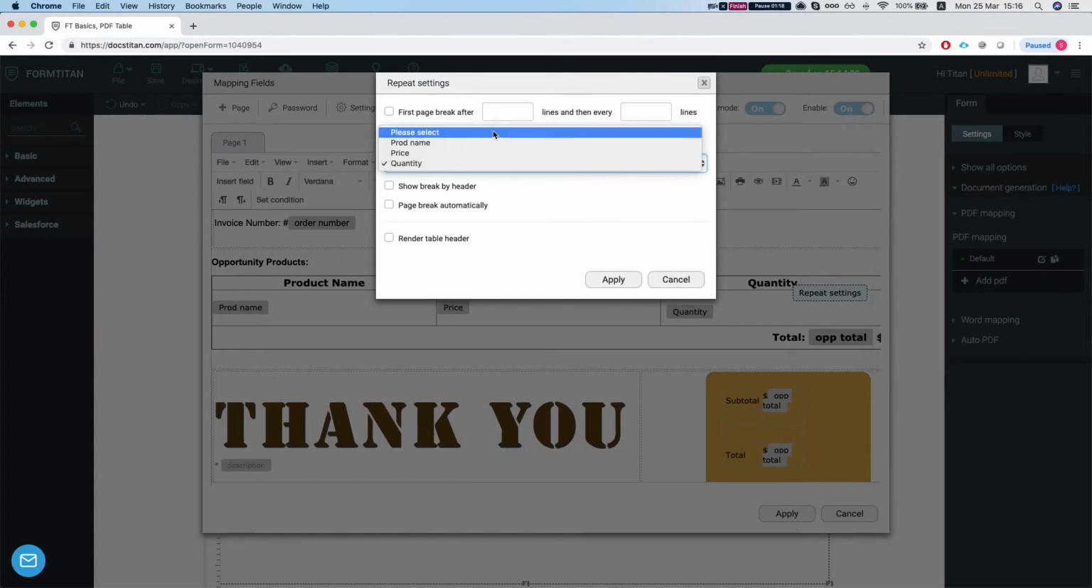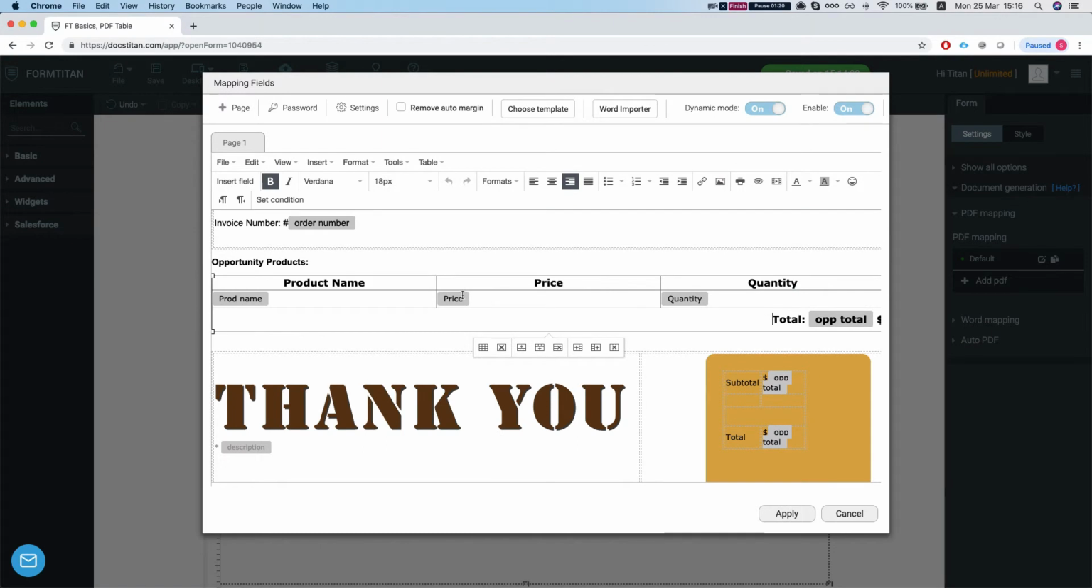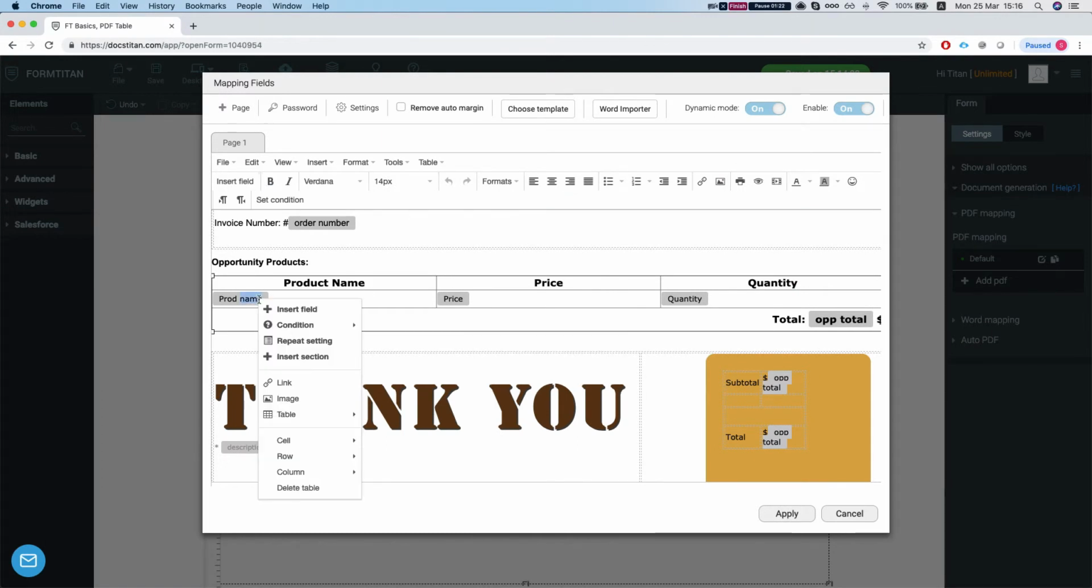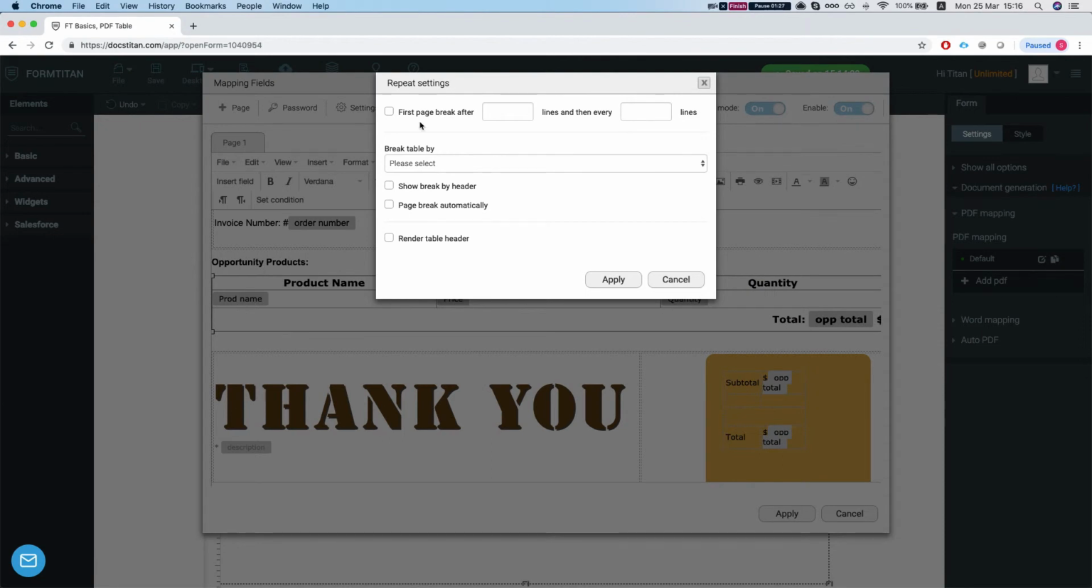So let's cancel this. Let's remove that and insert a new one. I'm going to right click and do repeat settings. And now the first page break after, you know already. We talked about this in the previous videos, which basically means you can break your table whenever you like. If you say after the first line and then every 2 lines, then it will break the table according to that.